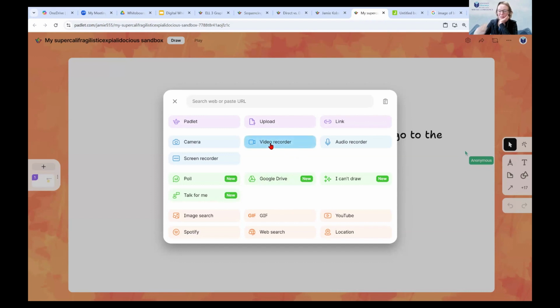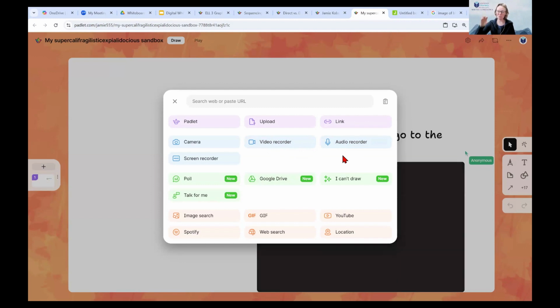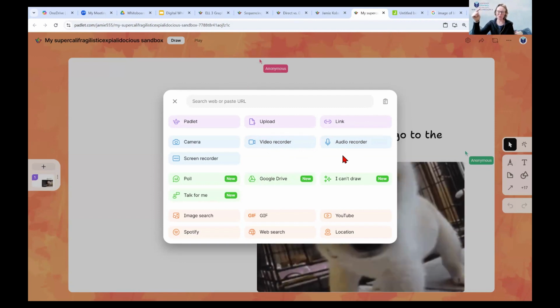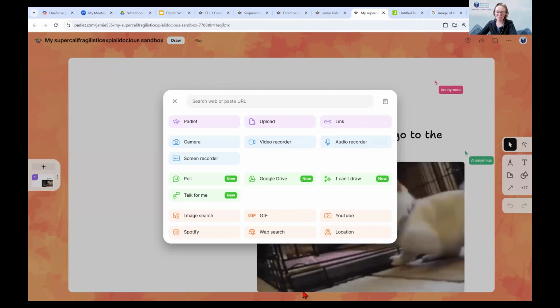So if you click on that, it won't let you do it right now because we're all in a Zoom call together. So your device is already using your camera. You can do an audio recorder, which I think is really cool because then you could create a listening activity. So we could put pictures on and then we could create audio files and we listen to the word and then match it.